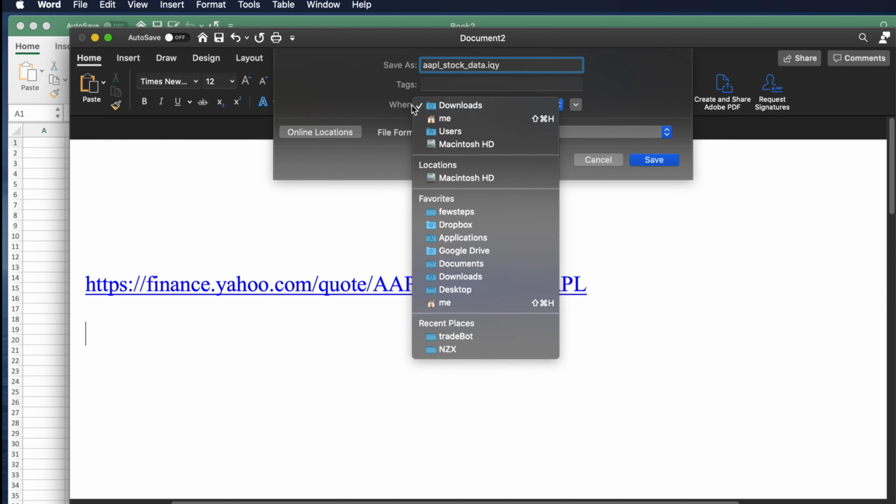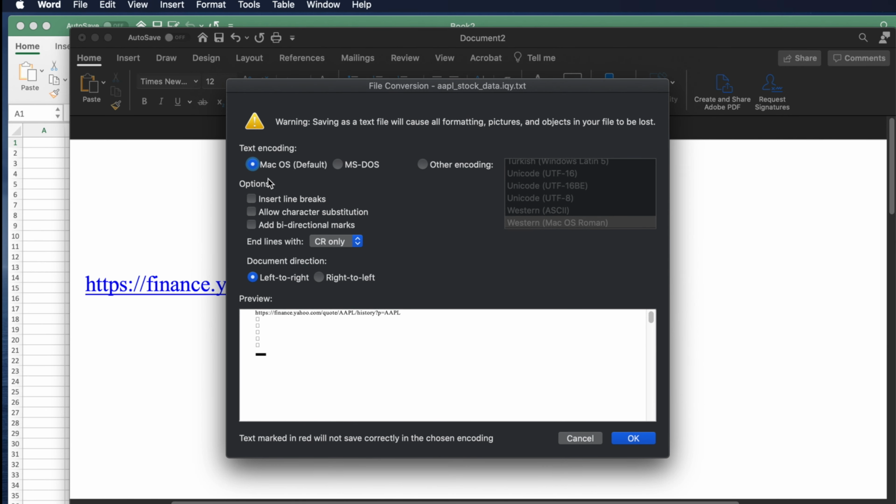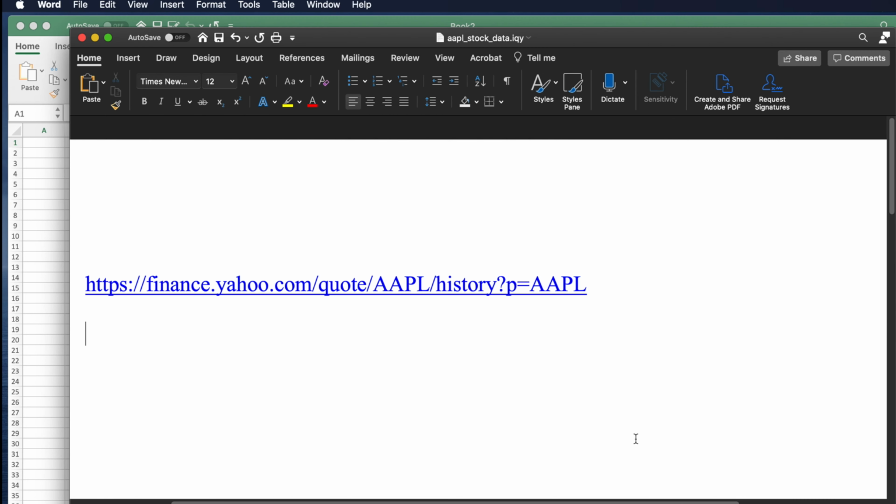And why do we want to save this file? For my case, I want to save this file, for example, in my folder FewSteps. It will save over there with this name. Once you choose this, we have to click on Save, and it will give us this option. Here it should be Mac OS default for the text encoding, and then the option should be CR only, this option only, and left to right. This is the document direction, which direction it will read. Then press the OK button to save it.